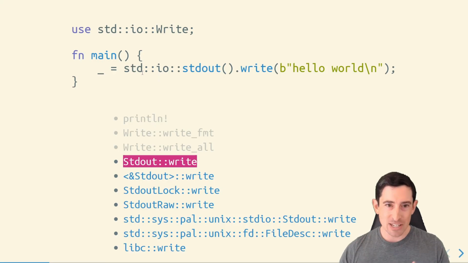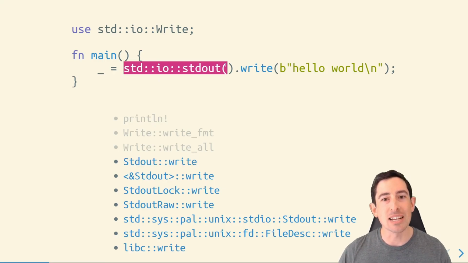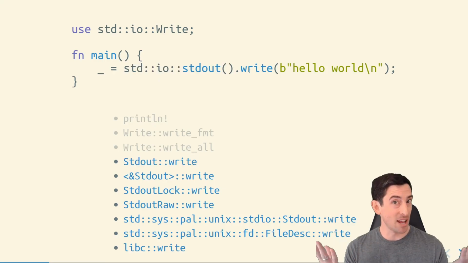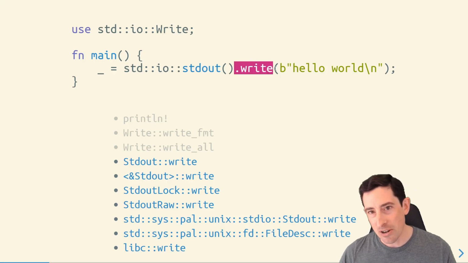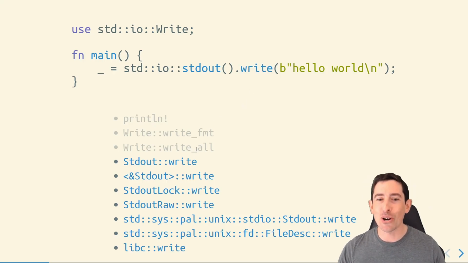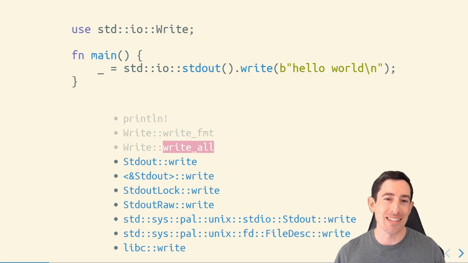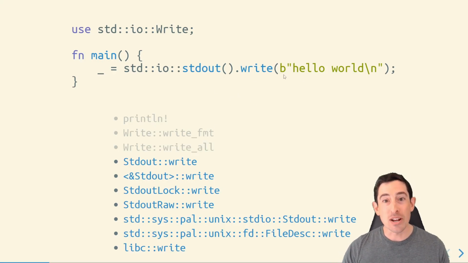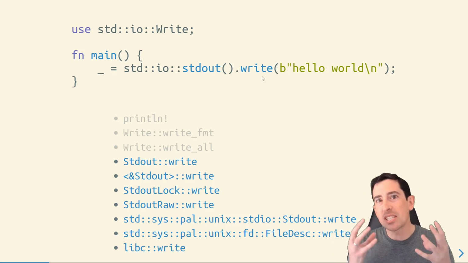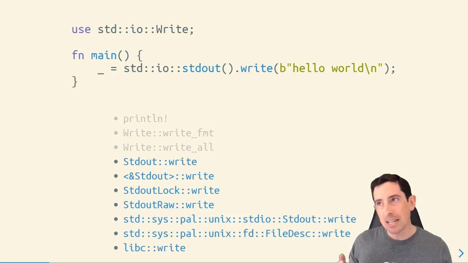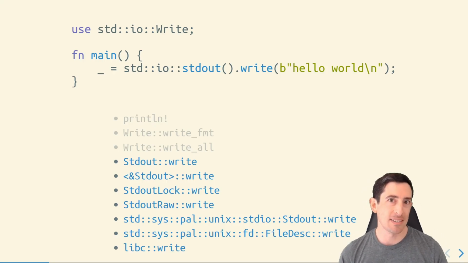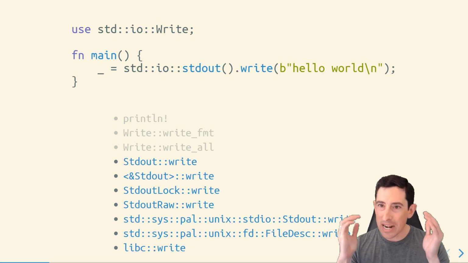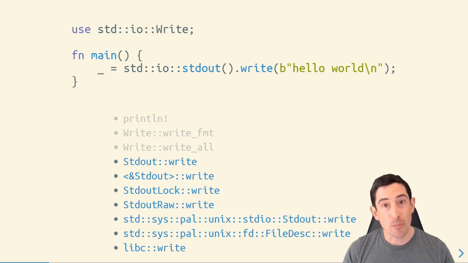As you just saw, this is code that you can run. You get an object from the standard library called standard out, and you can call write on it. Technically, it's more correct to call write all, but we're not going to worry about that. So we can call write on it, and that writes the bytes out. This is the simplest way to do directly what println is doing for us most of the time. We are writing bytes directly to standard output.